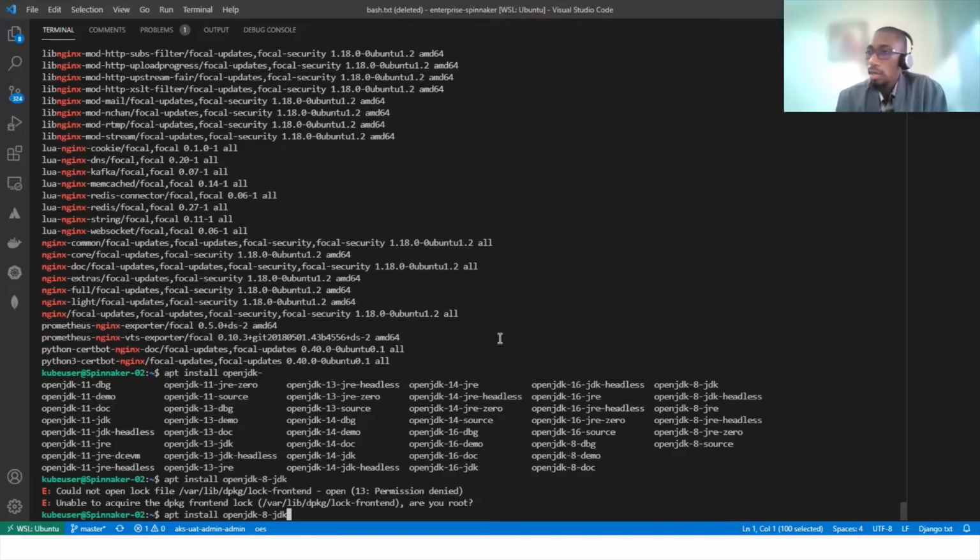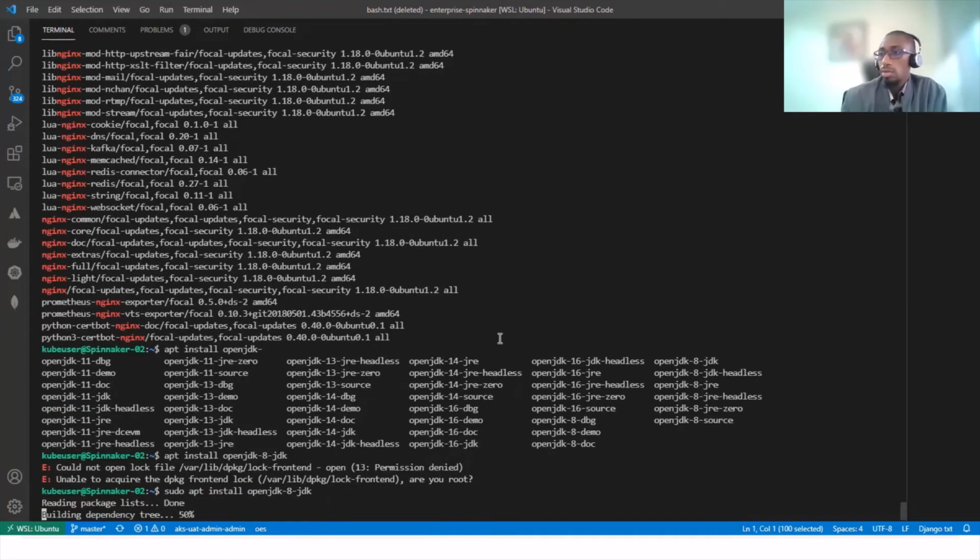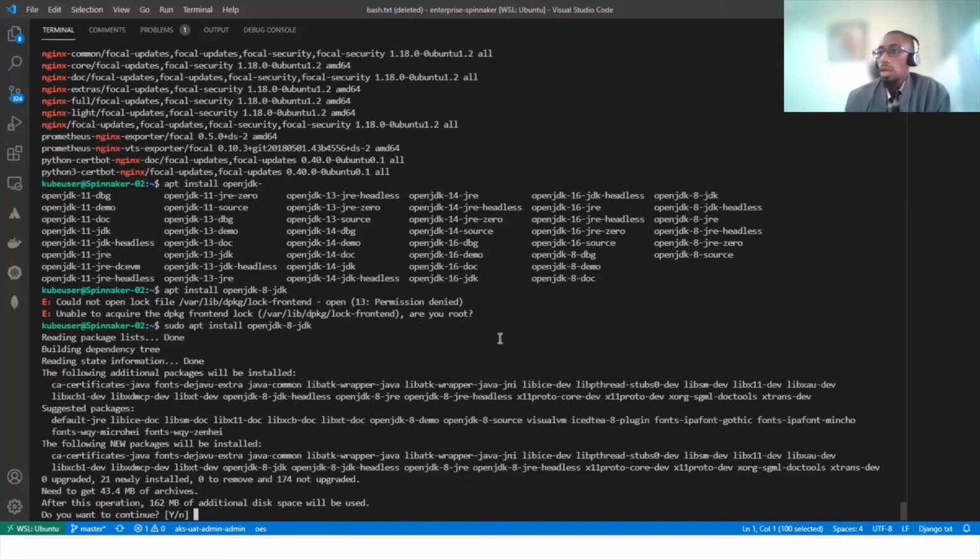Okay. Why did it fail? It told me unable to acquire lock, permissions denied. Permissions was denied because to install an application on a Linux computer, you have to be the admin. To make yourself admin, you type sudo at the beginning, so sudo apt install. Went and did all that. Do I want to install? No, I don't want to install.